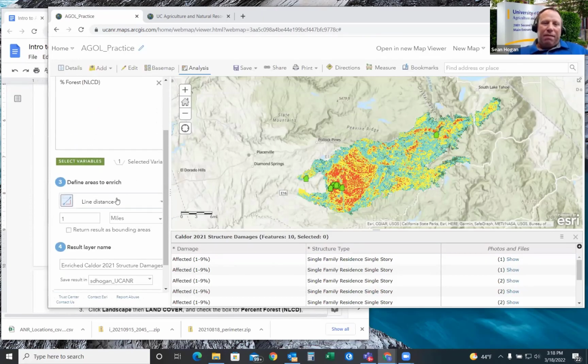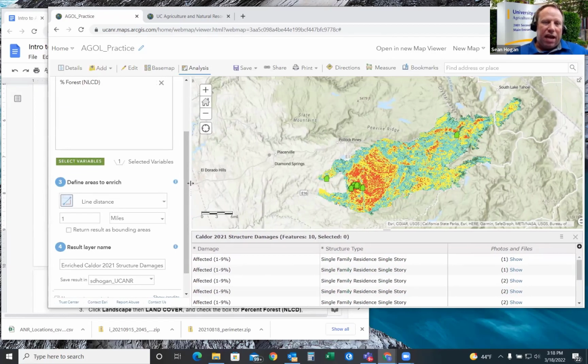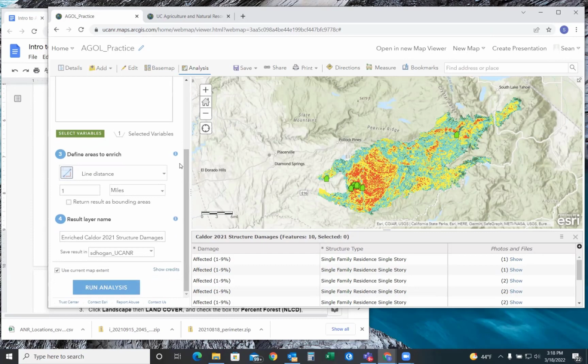I want to go through these steps, not necessarily because we have to apply this, because it'll take 2 or 3 minutes if you do apply and do the analysis.